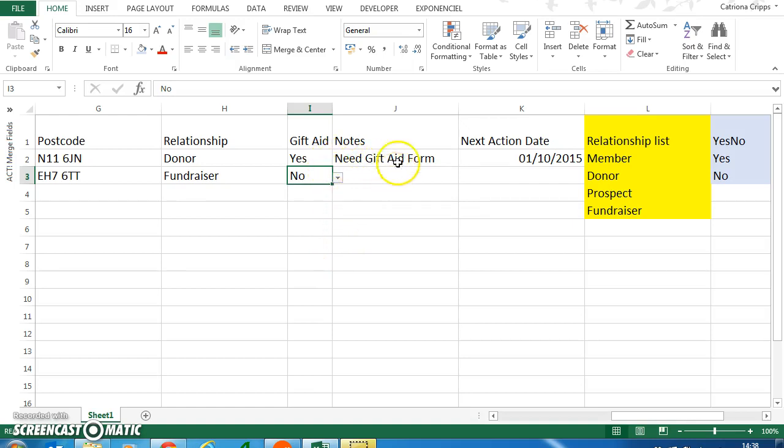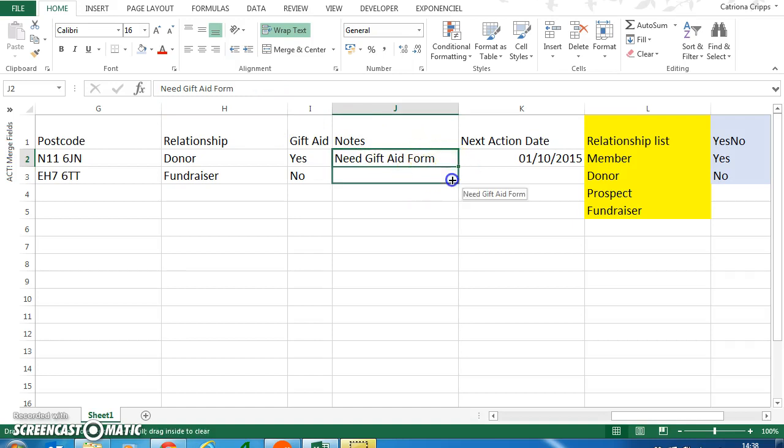And then I've got some notes. So what I can do is put a note in. This one here says gift aid form. Actually we can see we've already got the gift aid form in there, so that's already been returned. So you might want to put the next action in there. And down here you might want to add "need gift aid form" instead. So we need to get a gift aid form from this person.